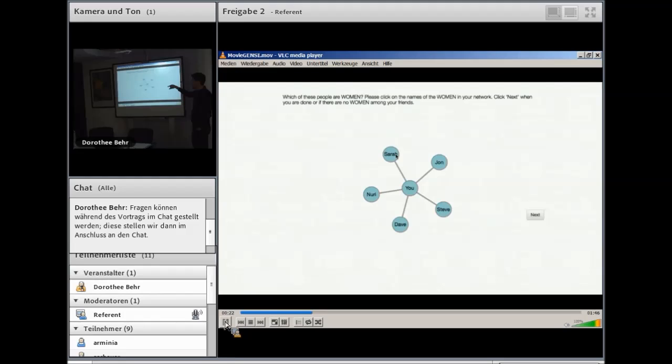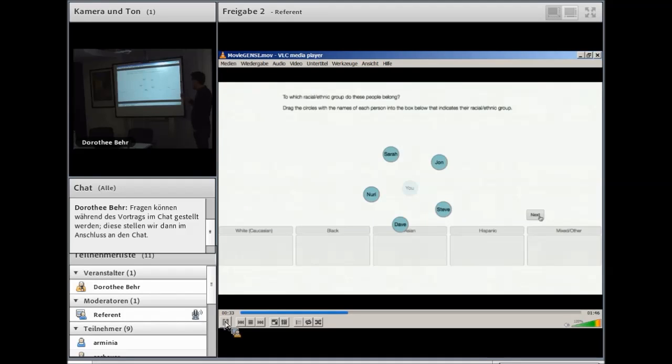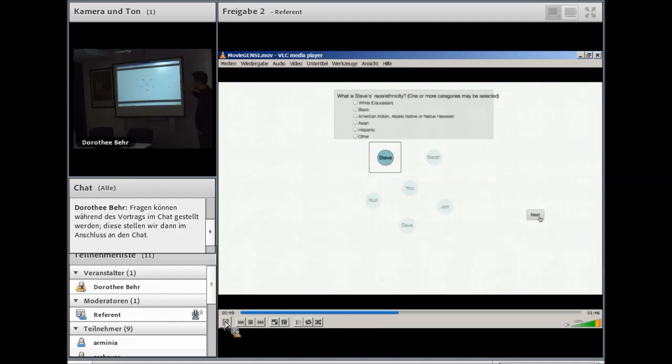So this is a question asking, who is a woman in the network? And then we'll color the men in there. People could still change things. This is a question like, what is the ethnicity of everyone in the network? Instead of asking what's the ethnicity of Sarah, what's the ethnicity of Nuri, we have these little answer buckets at the bottom, and people can just drag and drop the names of the people in there. If necessary, we can also have some follow-up questions. In this case, she said that Steve had multiple races, so we can still have this.